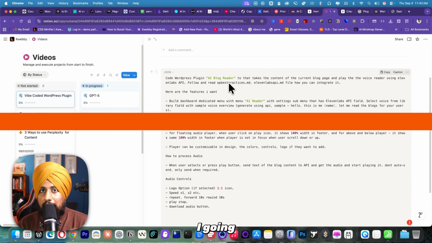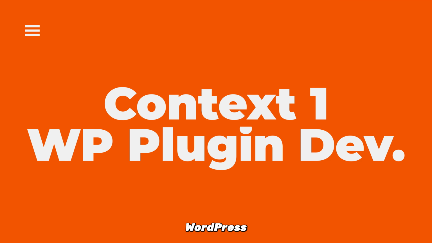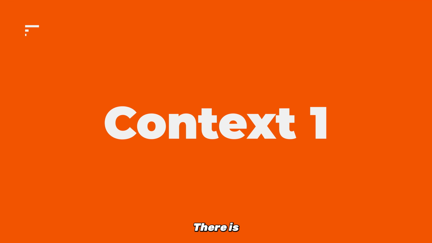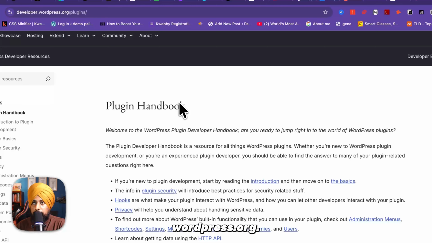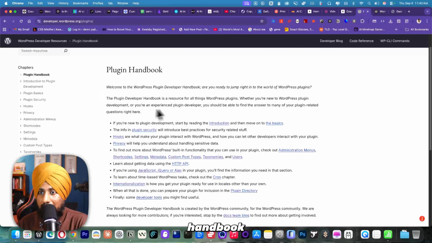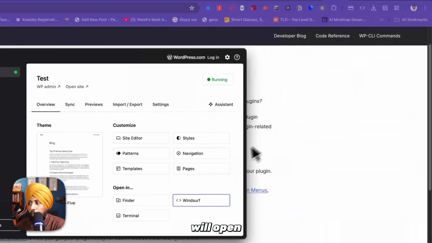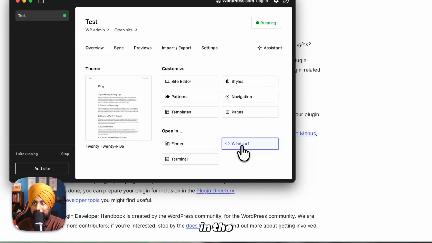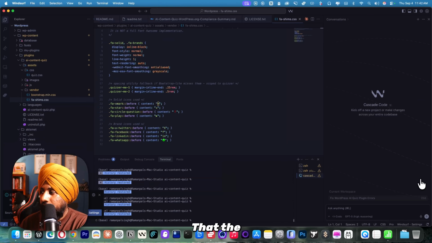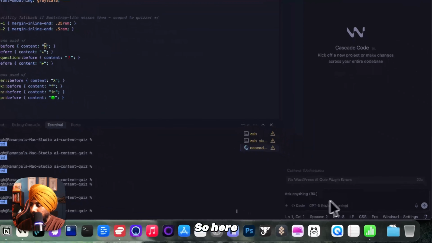First context which I am going to build is WordPress best practices. There is a page called plugin handbook on wordpress.org. This is the whole handbook of how you can build a WordPress plugin with the best practices. First, I will open my demo WordPress project in the WordPress Studio. There you go. Let me open the agent chat. So here is the agent chat.